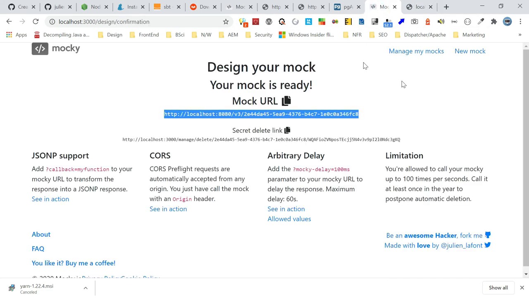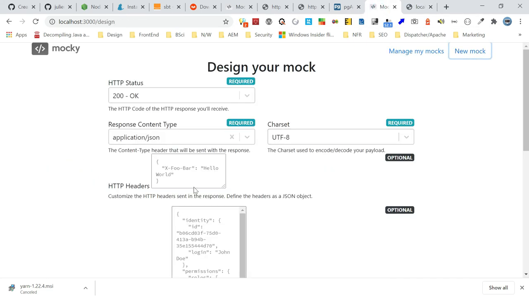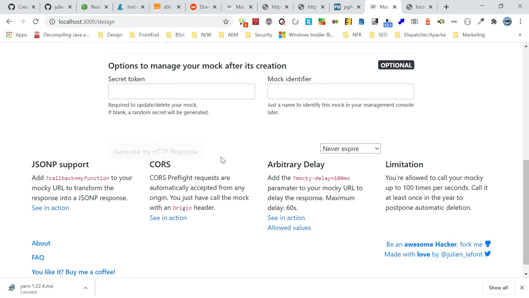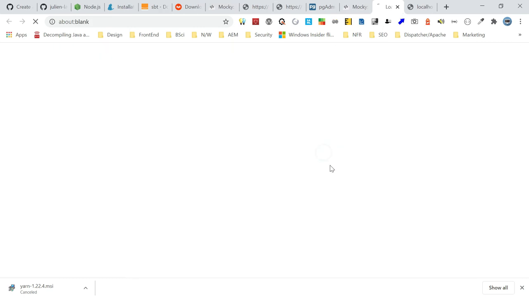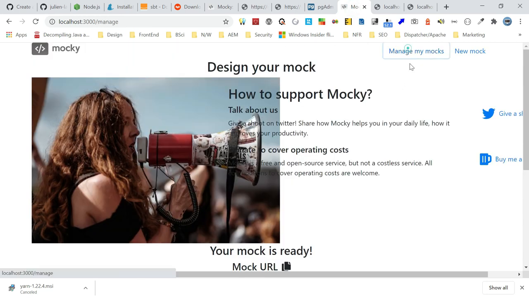Because I did not provide any body response, that's why it's empty. Otherwise, let me create a new mock by entering some value. Okay, now generate it. Yeah, if I go here, the response is coming from the localhost. Same way you will be able to manage the mocks.